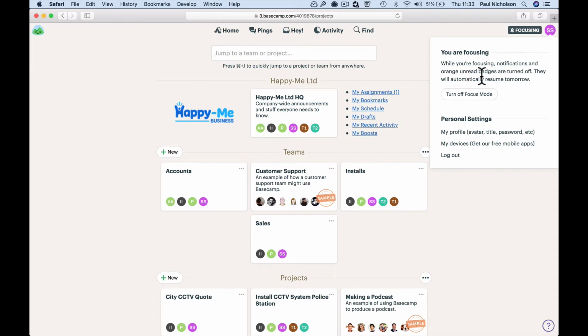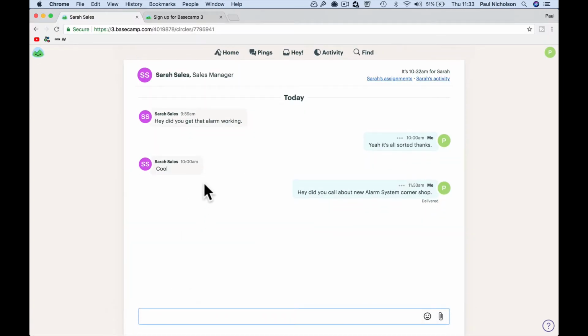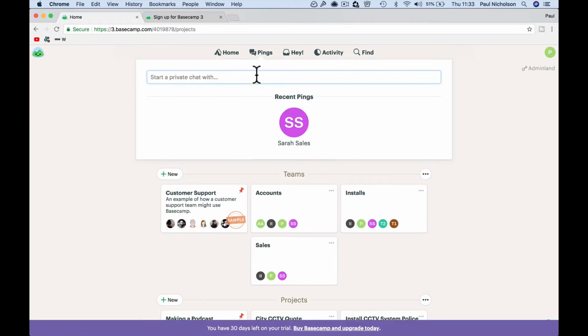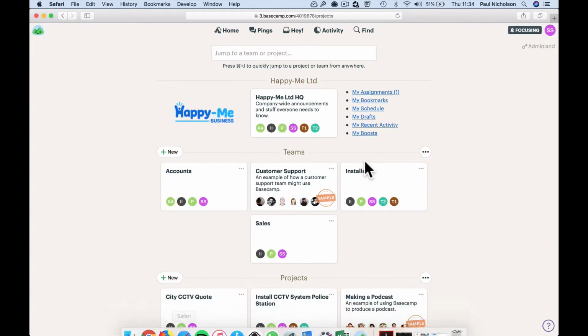While you're focusing, notifications and orange unread badges are turned off. They will automatically resume tomorrow, so in the morning it'll come back on. So if I go back to me, I did send it, right? Or maybe I didn't send it. I spoke to the manager. If you need anything, let me know. And that time I didn't get a notification because I'm in focus mode. I'm not letting people notify me. I'm busy. I've got an hour or two where I've got to focus on my thing.